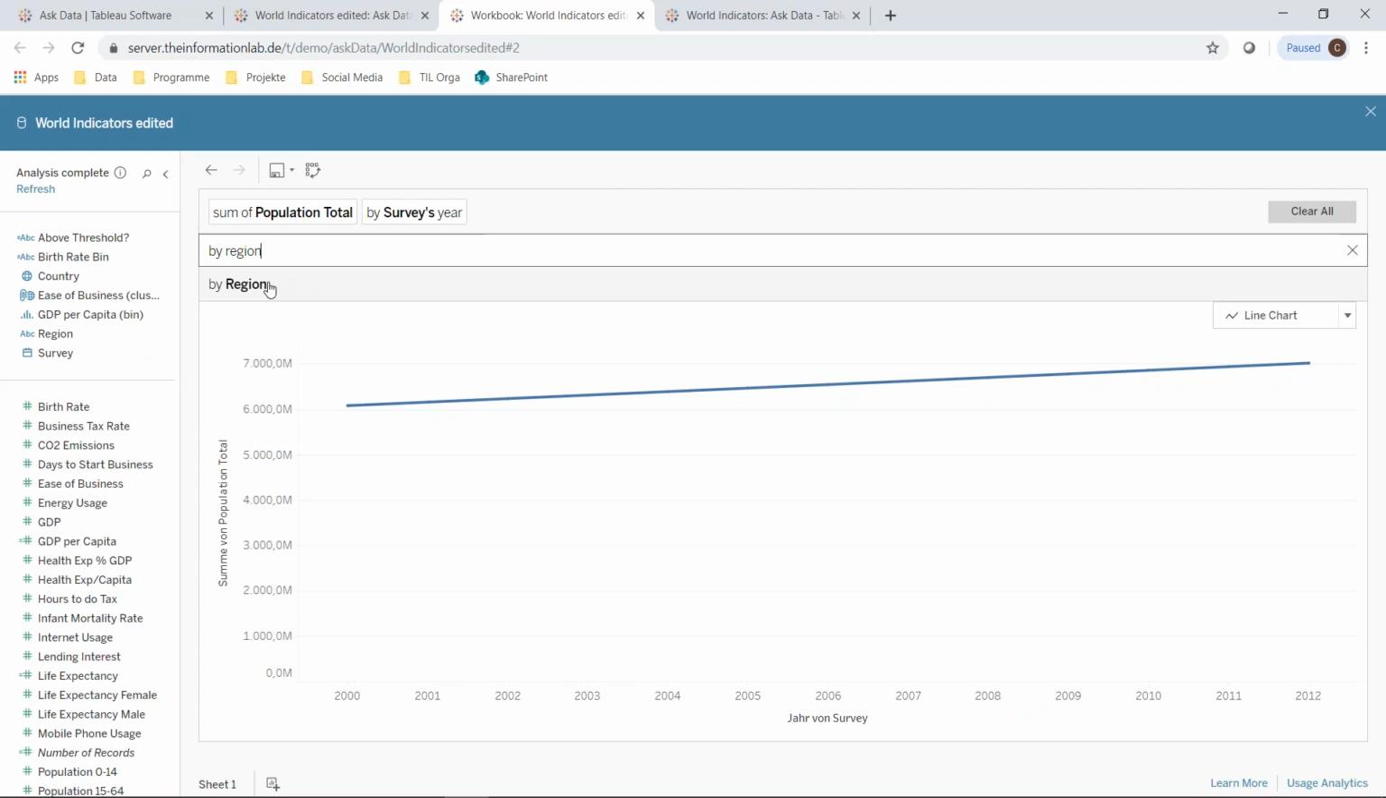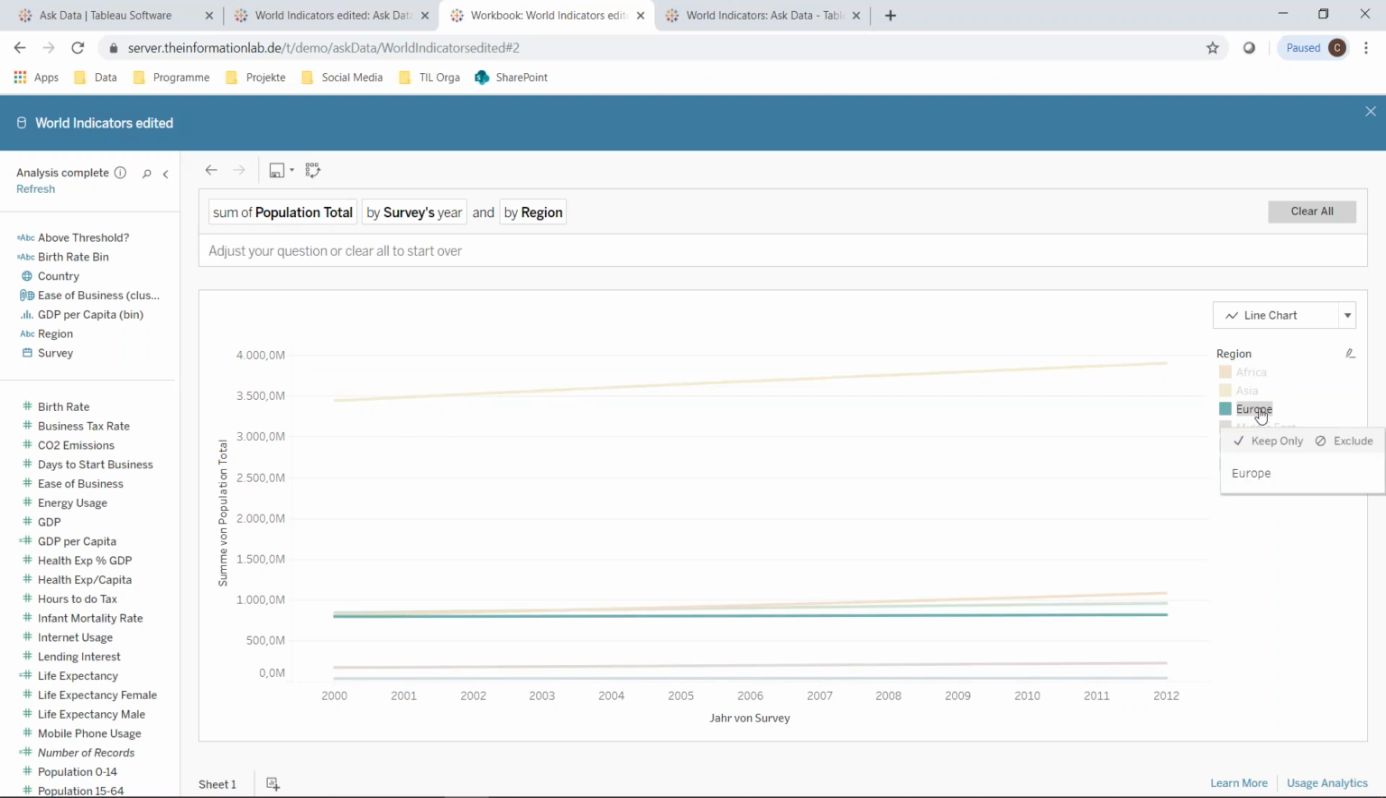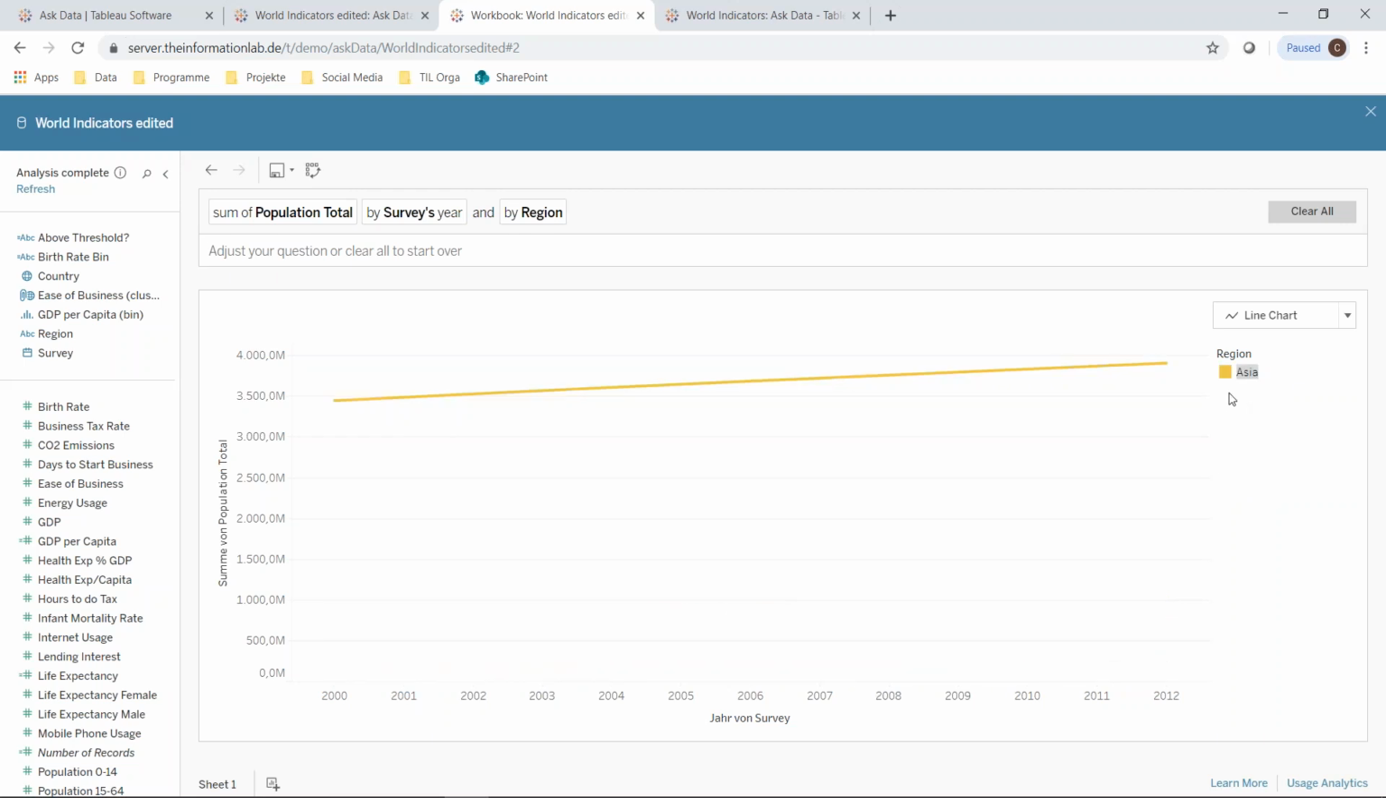And as you can see here, Tableau did recognize what I was trying to say. I click on the suggestion, and what we get here is that the line that we saw before is now separated into the different regions. And here if I, for instance, click on Europe, I can highlight Europe, or I can, for example, say keep only. So now I have only Asia.